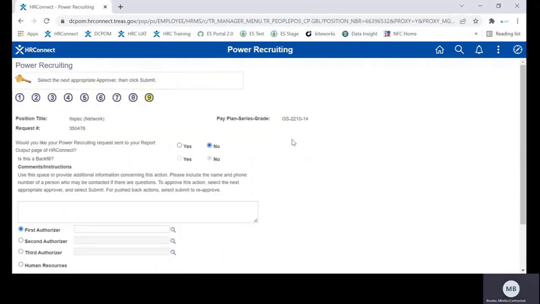On the final page of the Power Recruit wizard, the hiring manager or Proxy will have the option to send this recruit request to your report output page in HRConnect. If you select yes, the platform will generate a PDF of the recruit request after you submit, which you can find in the Reports tile from the home page.